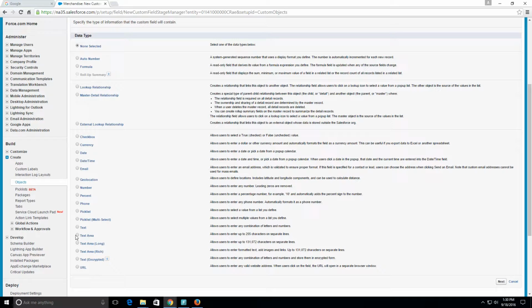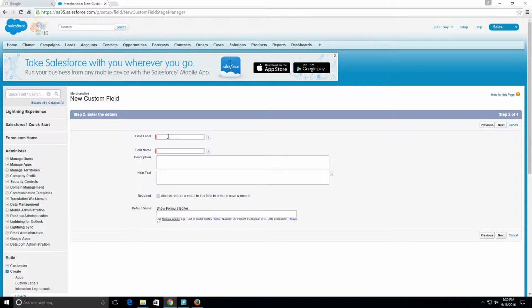text area. So text area, this allows users to enter up to 255 characters on separate lines. That sounds good to me for a description. And the name, like I said, is going to be description. There we go. And a description of the merchandise. And we can put in help text as well.